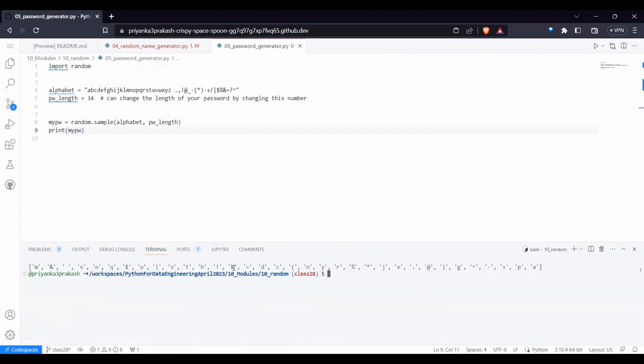You got a list of values. It is trying to give those many values. Did you see that? Is there any repetition? No. The beauty of sample is that the values it is pulling will be unique enough. So that is one advantage.